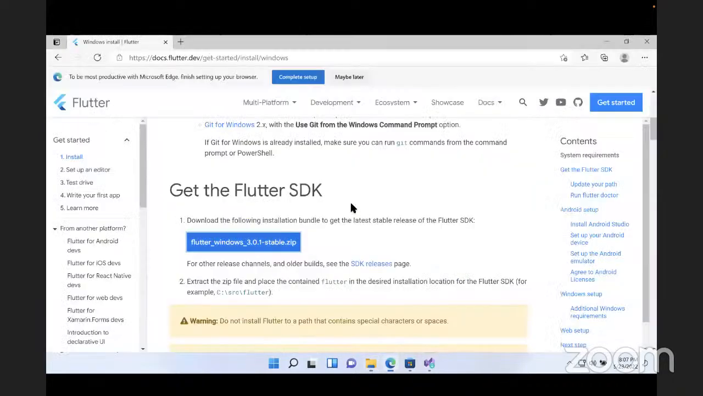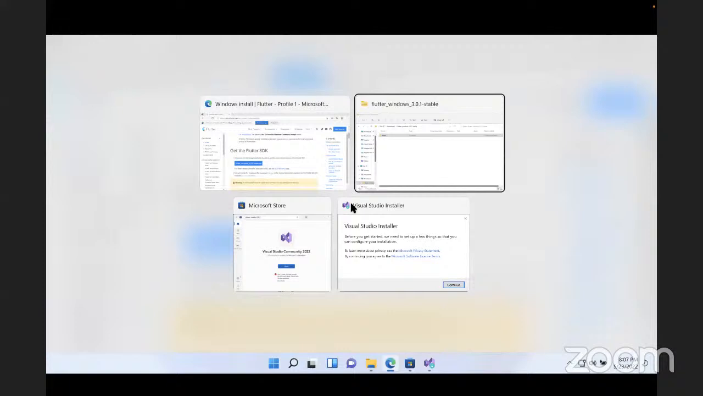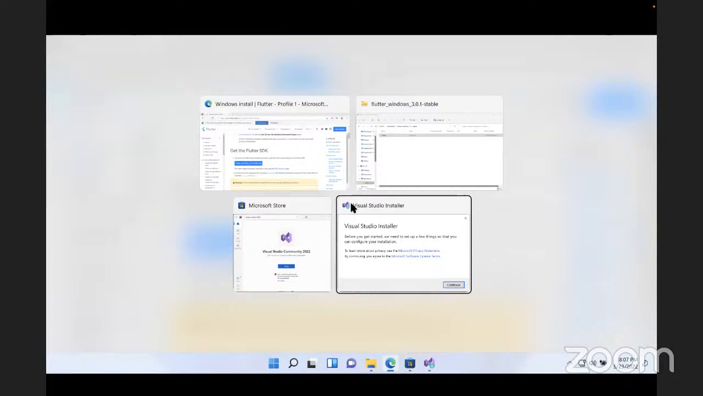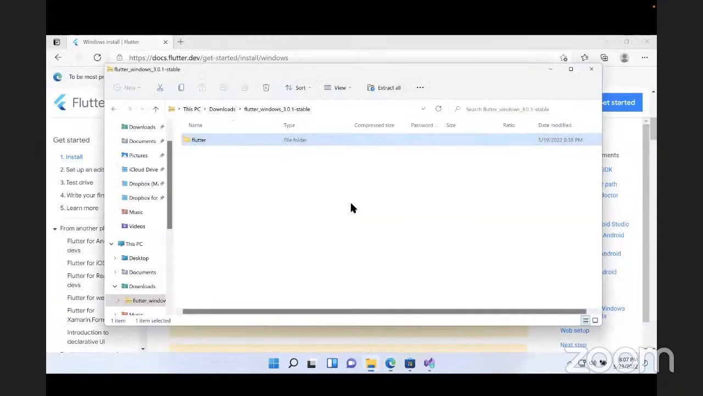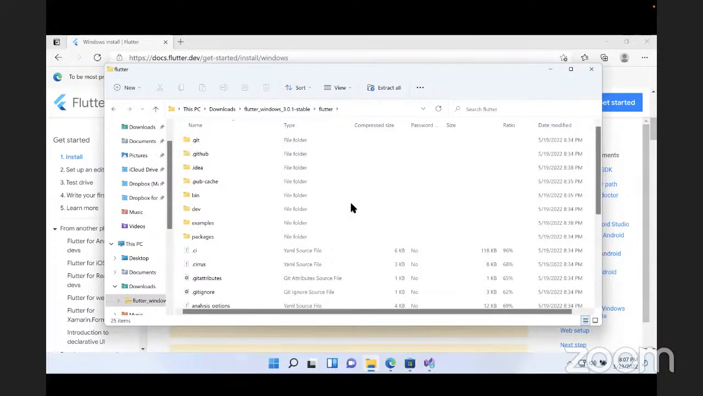Windows install Flutter profile. Flutter Windows 3.0.1 stable row 1 column 2 of 4, Microsoft Store row 2, Visual Studio installer row 2, Microsoft Edge row 1. Yeah, Michael, I'm not liking that at all. Ugh. Y'all, I don't like this at all. Items view list, .git not selected 1 of 25, .github 3 of 25, .idea, .pub cache 4, bin 5 of 25, dev 6, example 7, packages 8, .ci 9, .cirrus 10, .gitattributes, .gitignore.